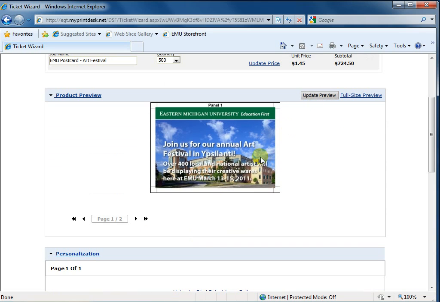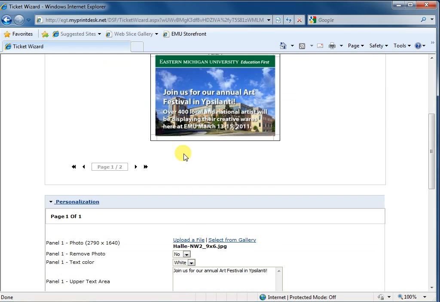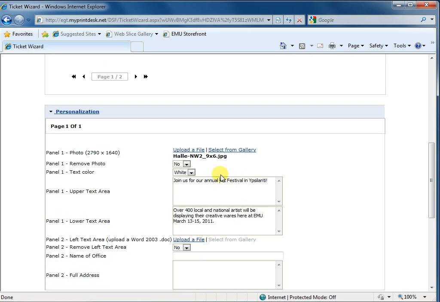One thing you'll want to check for in the preview is to see what words terminate each line on the right hand side. For instance, join us for our annual art festival. It might be nice to have the word art and festival on the same line. So to change that, I just go down into my text area and enter a carriage return.